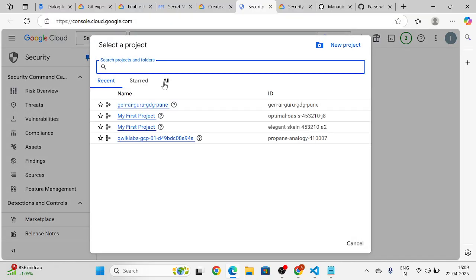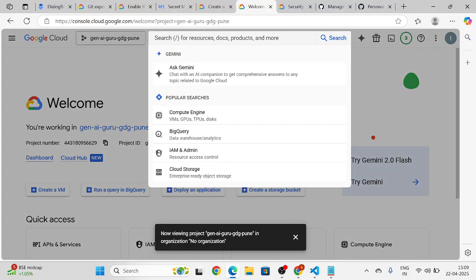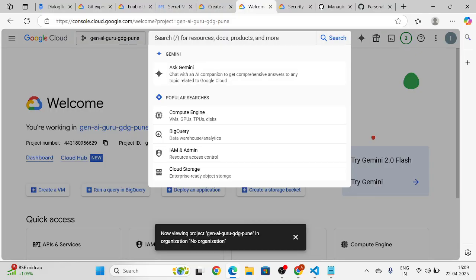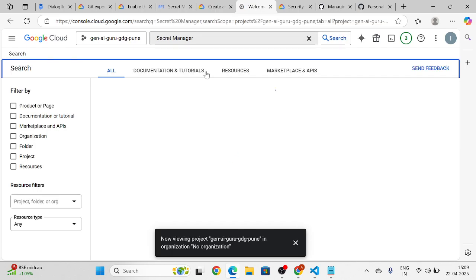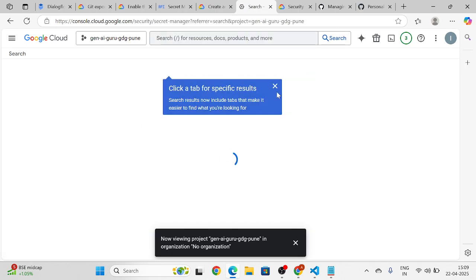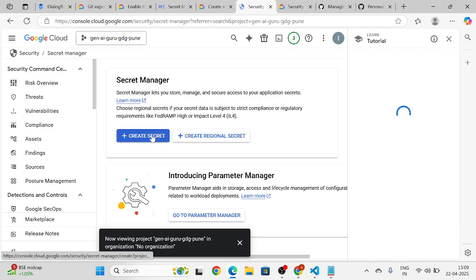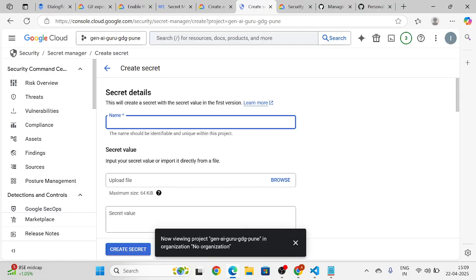Okay, there is an issue: I have multiple projects and multiple email IDs. So what I try to do is copy and paste Secret Manager in the console, and just click on Secret Manager. Here we can see the create secret option. Please click on the create secret option.